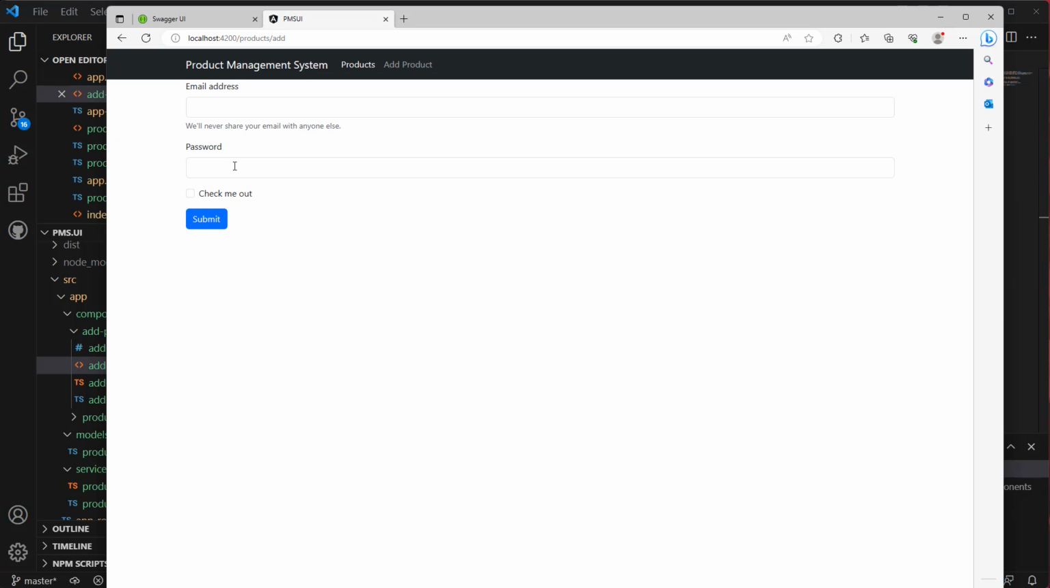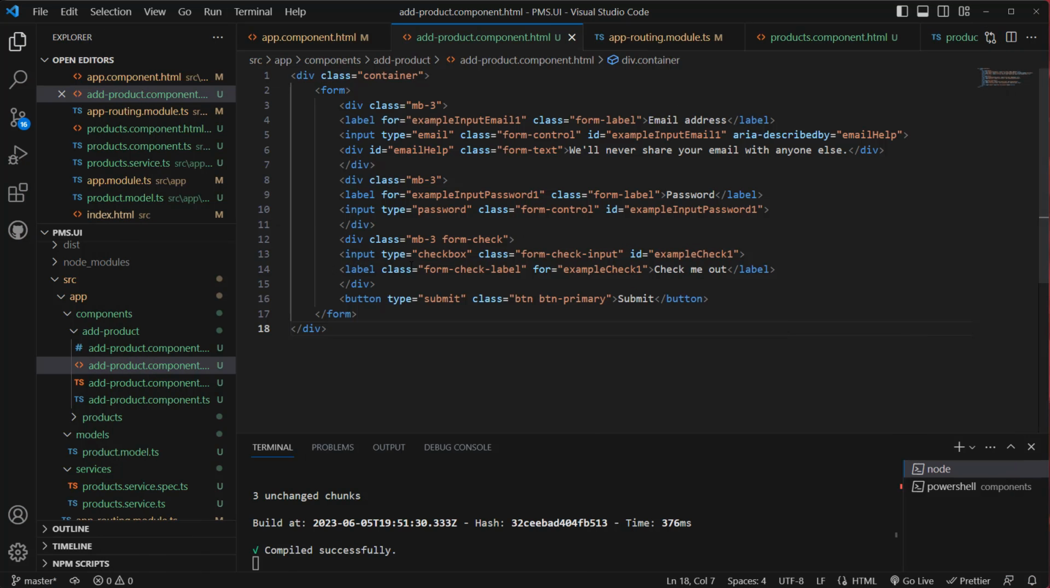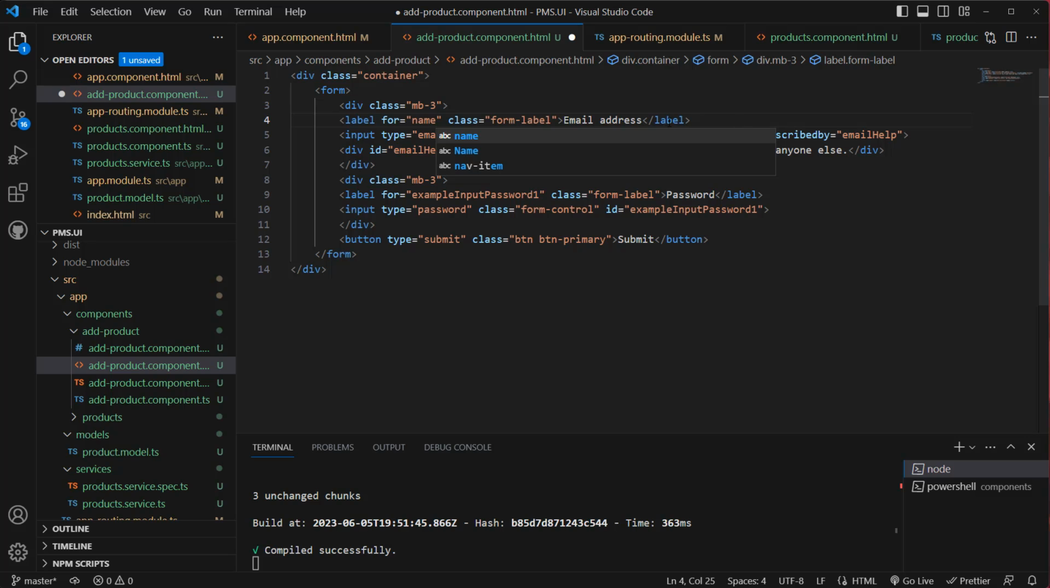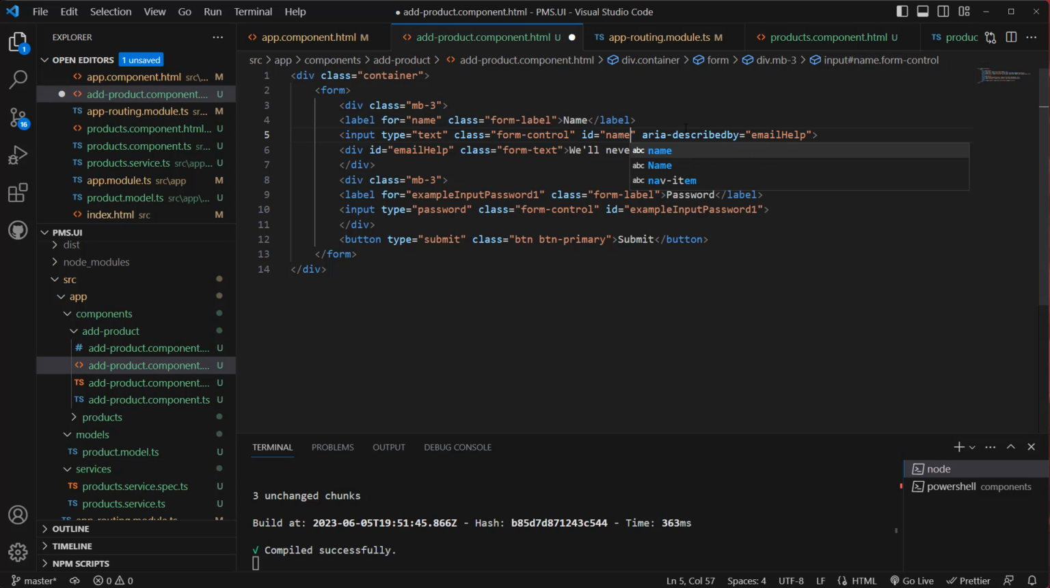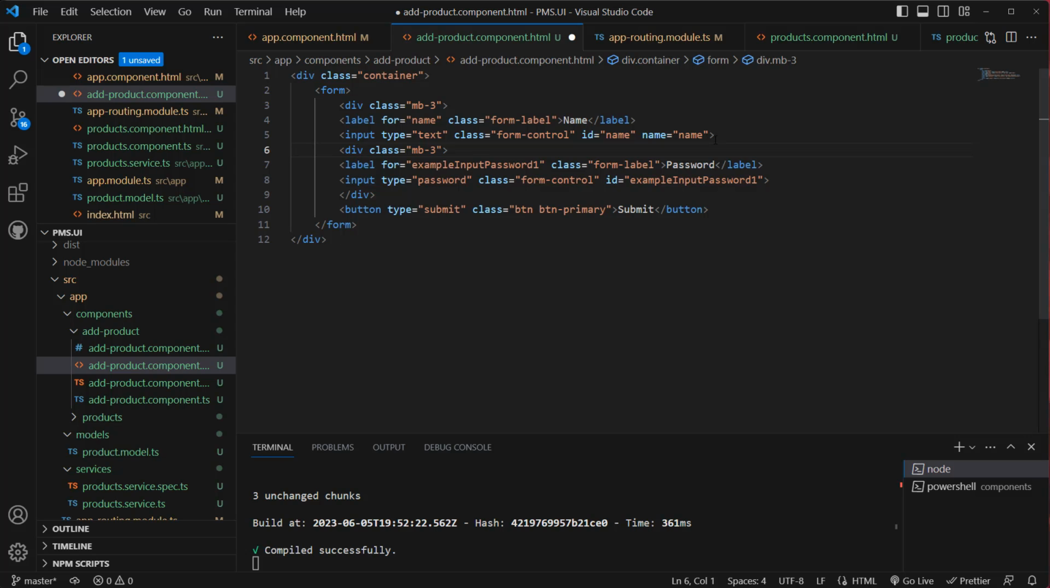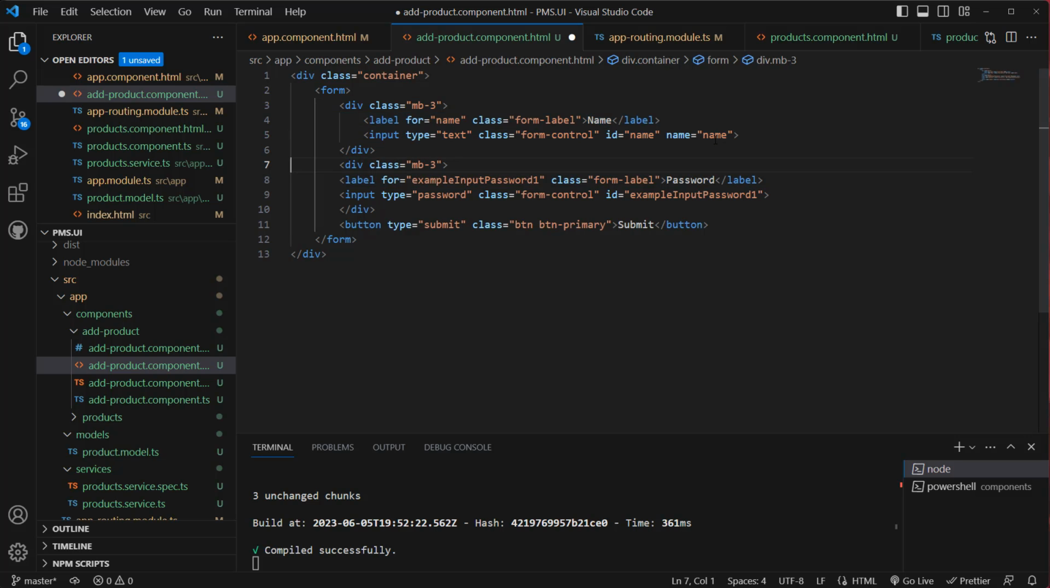If we come back here, we can see under add products we have these fields, but we do not need this checkbox, so you can delete this checkbox first of all. Then we need a label for this, for name, right? The label is name, type is text, ID is name, and we can also use name for name. We do not need this div either. Maybe we need it, yeah, the div is for this one. We have to close that.